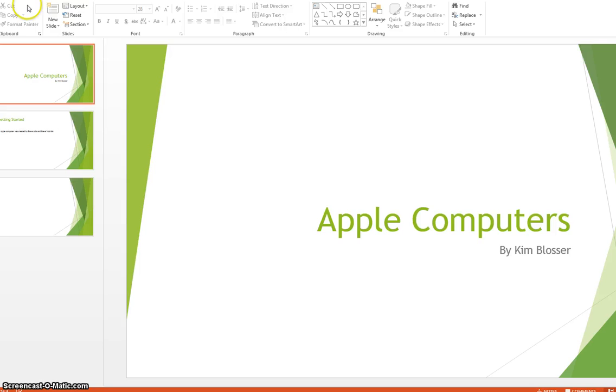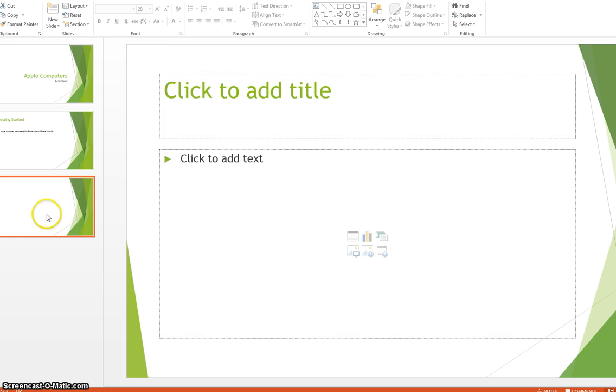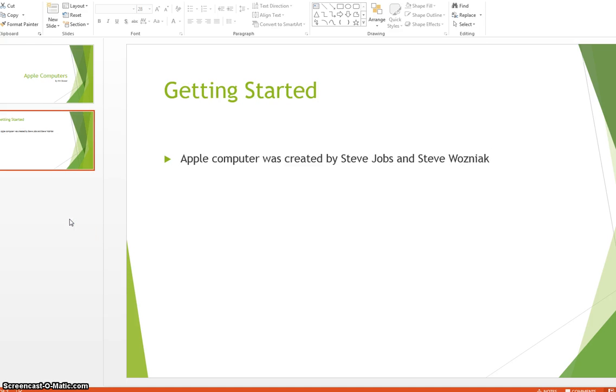Again, under Home is where you can create new slides. And so you can keep adding them. If you get a slide in there that you don't want, so for example, I've clicked on slide 3 and I don't have anything there, you just click on it so that that orange or whatever color bar is around it, so you know it's selected, and you hit your delete key. And that'll take it out of your presentation.